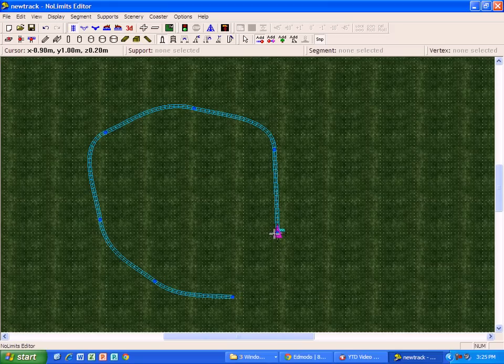Now, in this program, it won't allow you to ride the roller coaster if it's not connected. So, to do that, you hit the C button. Okay? Now, what I just added in, each one of these are vertexes. They're basically different connections to my roller coaster. In between vertexes are called segments. So, the roller coaster is made up of a bunch of segments connected by vertexes.